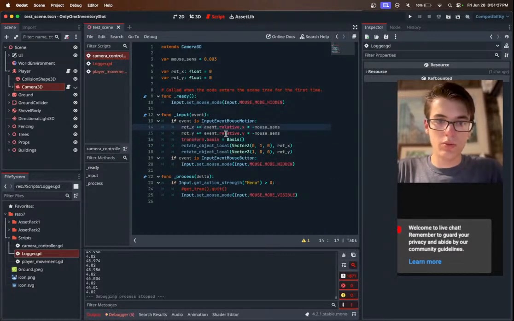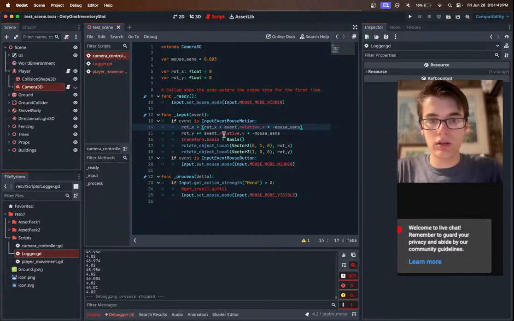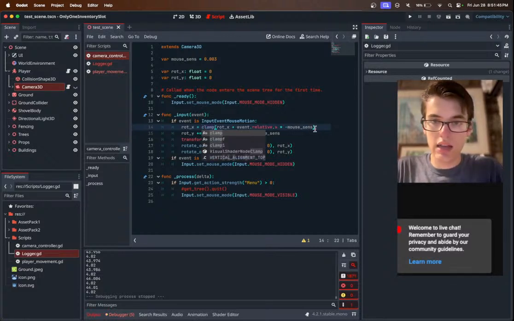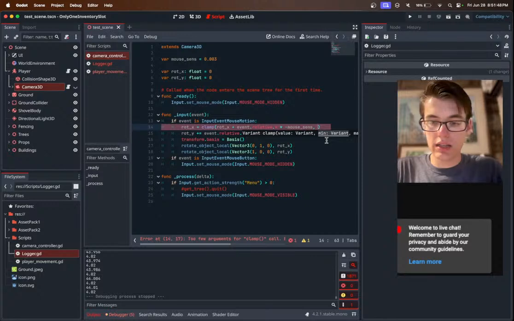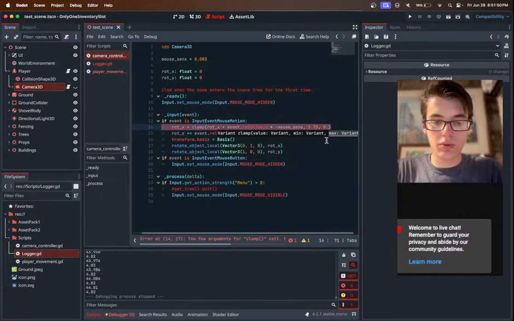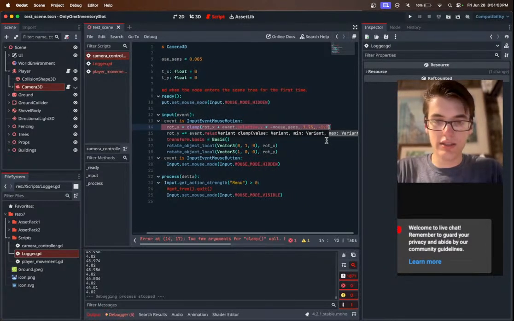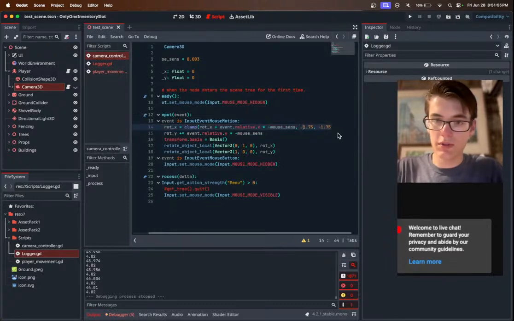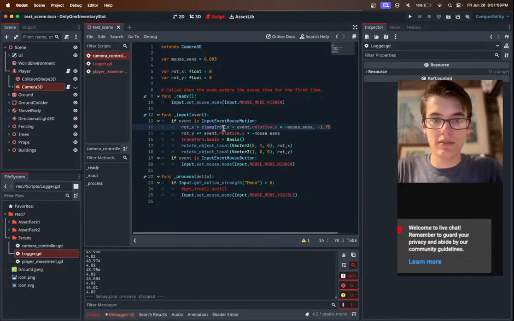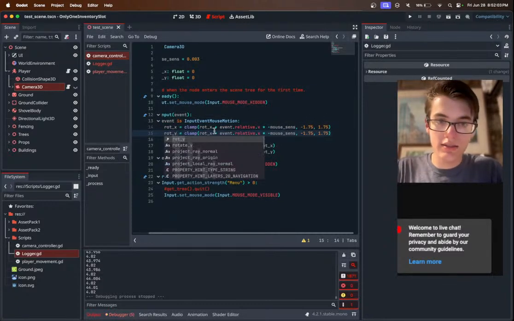So all we have to do is rotation.x equals rotation.x plus that. So we just switch the plus equals into a regular equals. And then we can do clamp, and clamp this between negative 1.75 and 1.75. Minimum is first, naturally, negative 1.75 and 1.75. And then we'll just do the same thing for the y-axis.